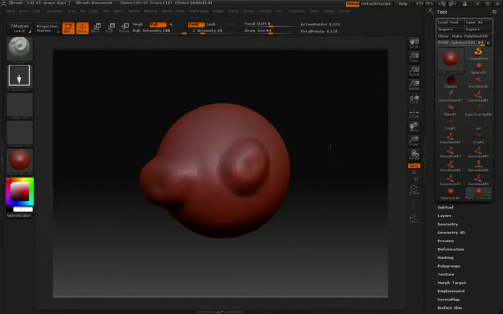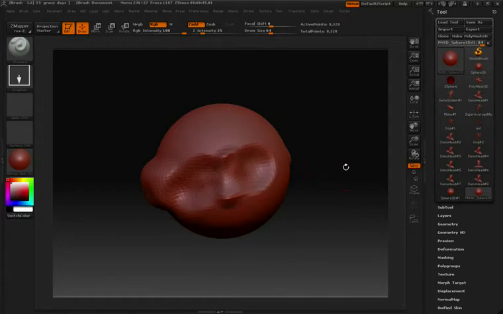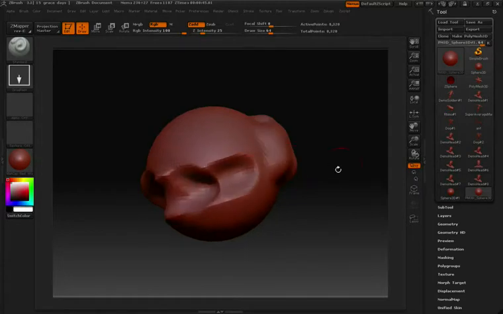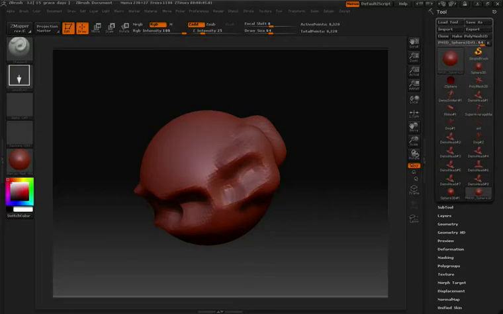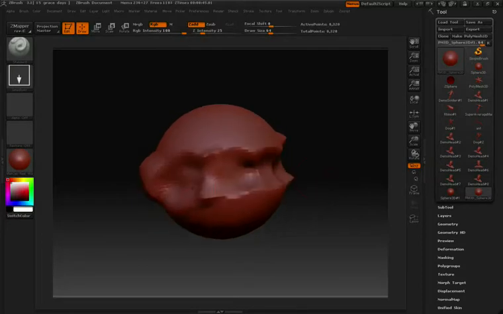Quick little trick is to hold down the Alt key. The Alt key will push into the surface. Now, as we move forward with other tutorials, I don't want you to think of the Alt key as just the button that pushes in on a surface. You can think of it as the button that reverses many actions inside ZBrush.